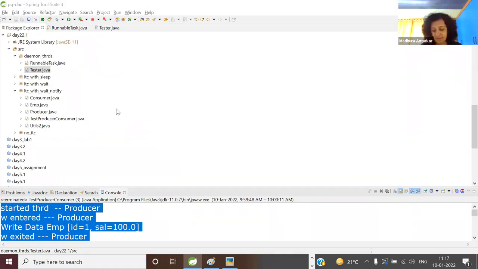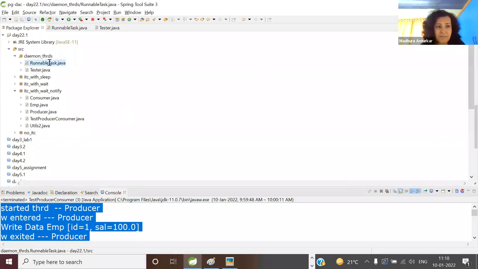Yeah, two of you are saying this. Can I continue? Okay, so now look at the code. So look at the runnable task first.